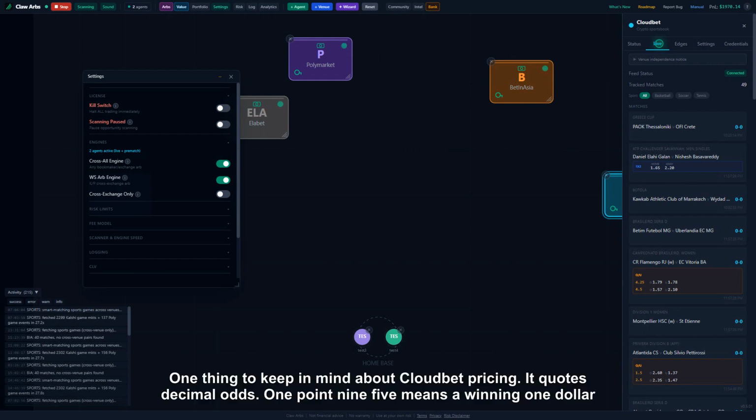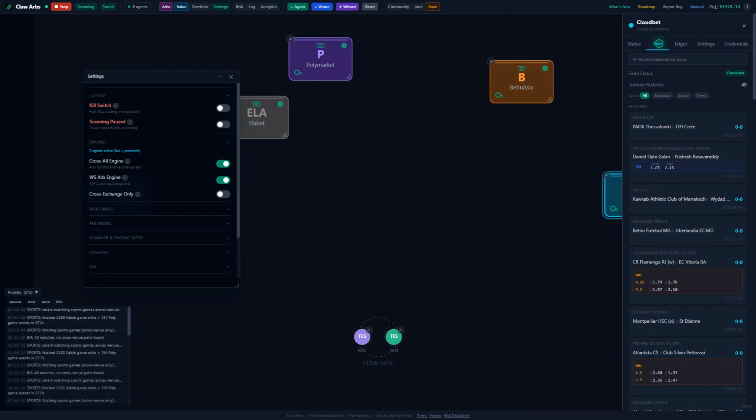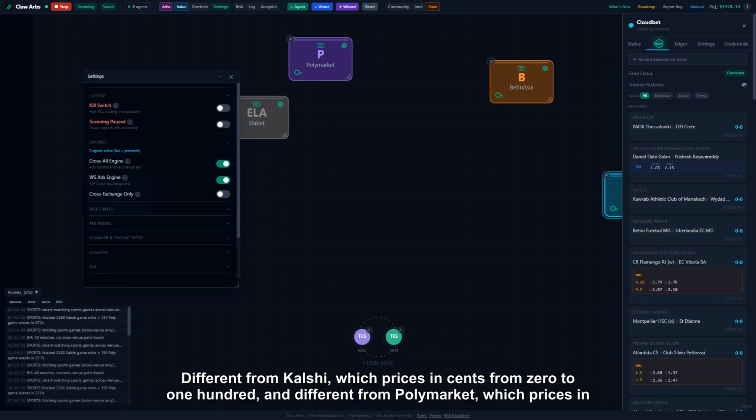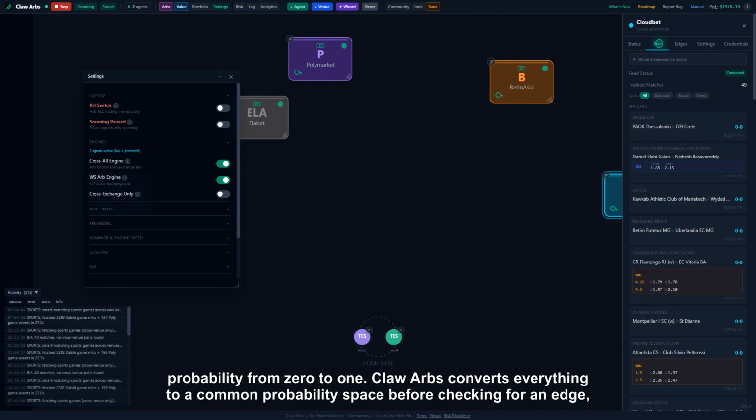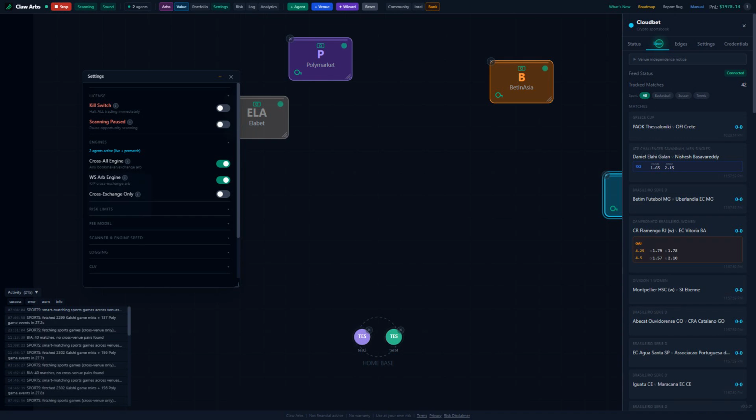One thing to keep in mind about Cloudbet pricing. It quotes decimal odds. 1.95 means a winning $1 bet pays $1.95 back, profit 95 cents. Different from Kalshi, which prices in cents from 0 to 100, and different from Polymarket, which prices in probability from 0 to 1. Claw Arbs converts everything to a common probability space before checking for an edge, so you never have to do the math by hand.